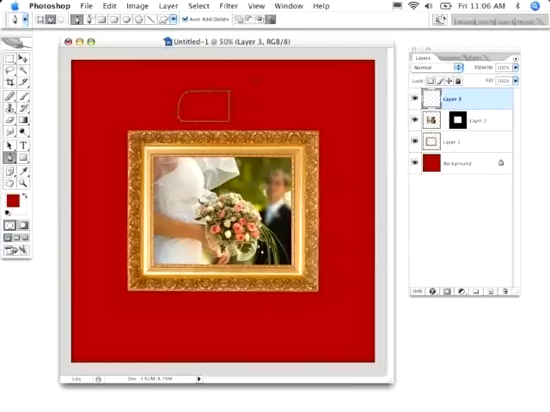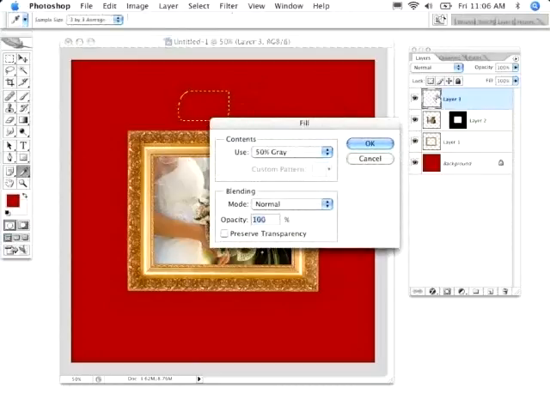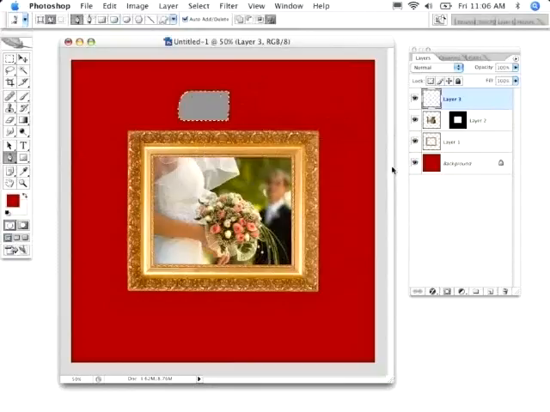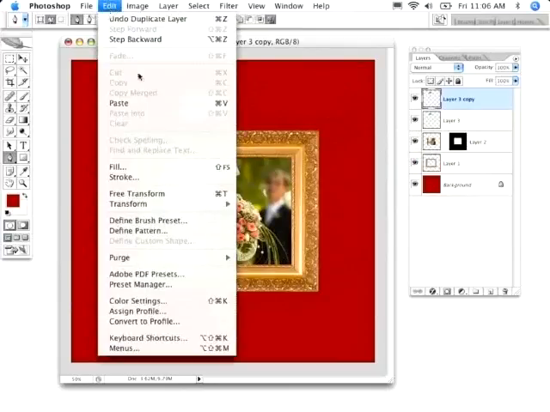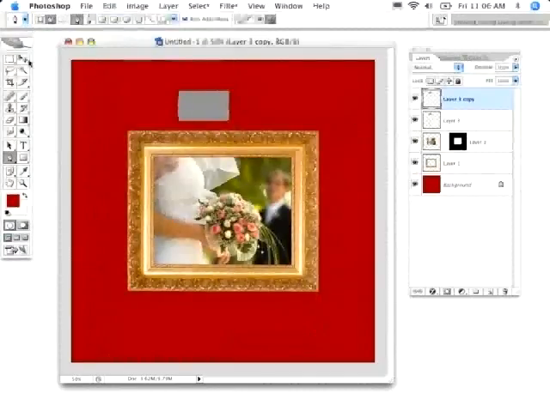I'm going to do Command Enter to activate that as a selection, and then Shift Delete, again making sure we're on a new empty layer as we're doing this. Fill with a 50% gray, deselect. Now, I'm going to drag this down and duplicate that layer, and then I'm going to go under Edit, Transform, Flip Horizontal. We'll flip that object.